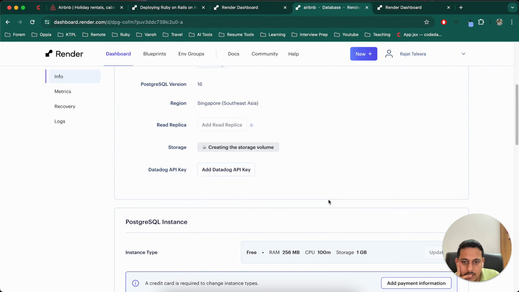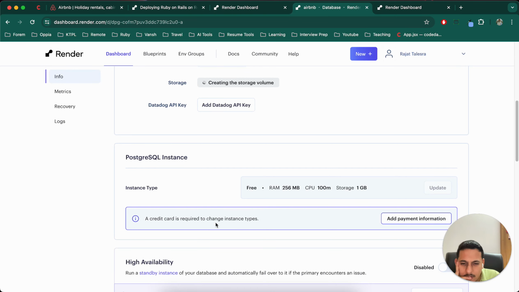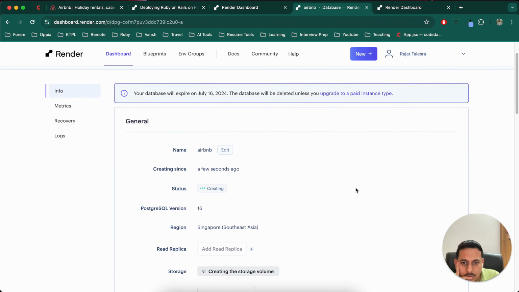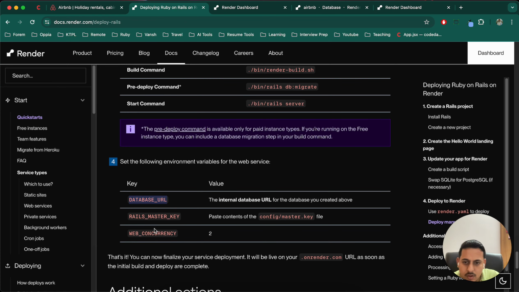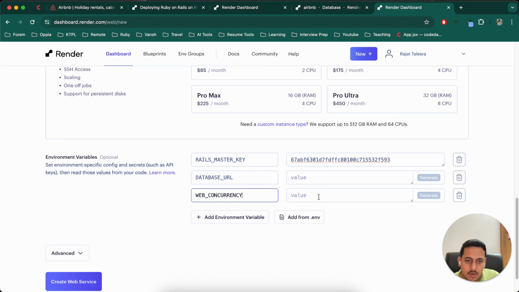Okay, it is unavailable, so we might have to wait for a bit. Creating. Let's see other values. What are the other values? Web concurrency. So this is the key that I talked about, web concurrency 2.